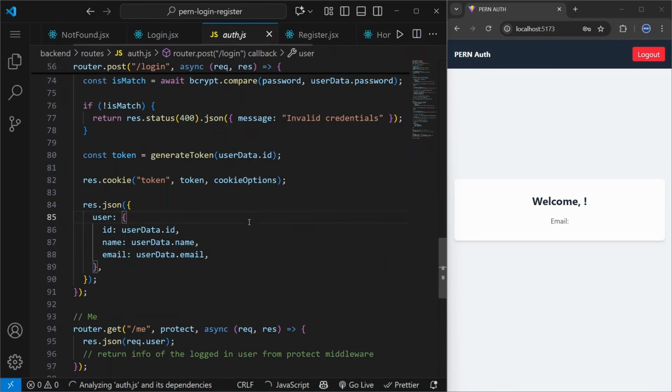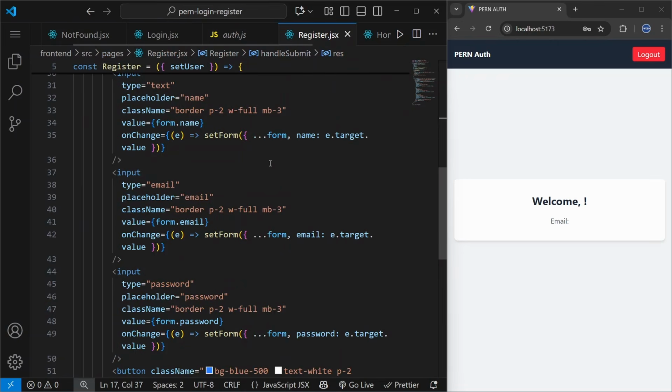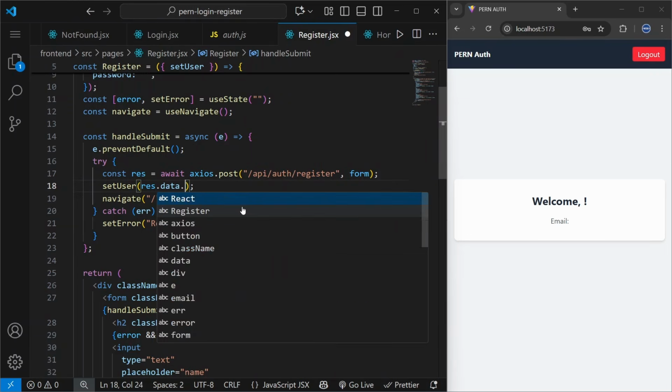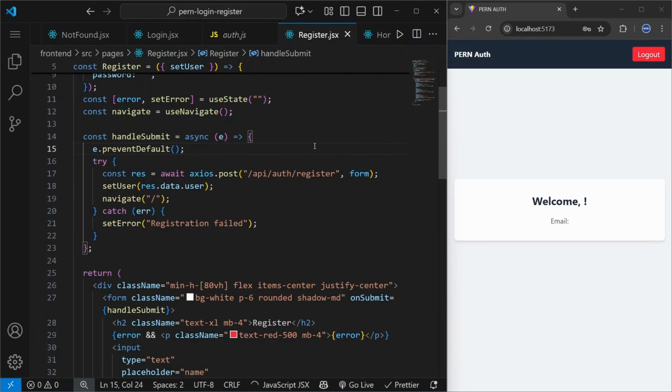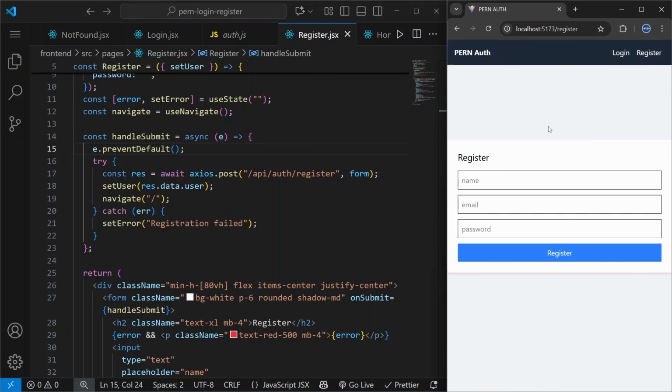So if we go here and if we go to the register, as you can see, again, we have user object. It means that after we register, we need to see response.data.user. Okay, so let's save it. And now if I refresh the page, I see Leonardo.